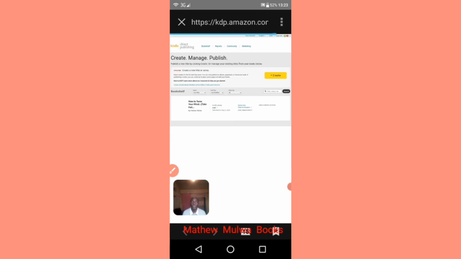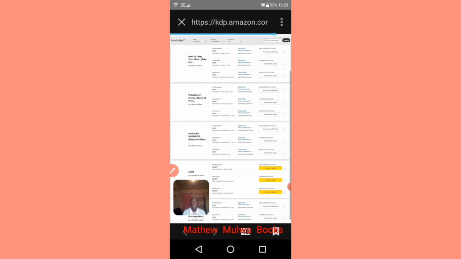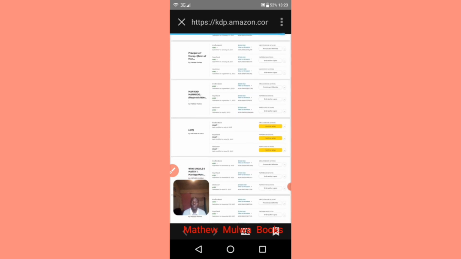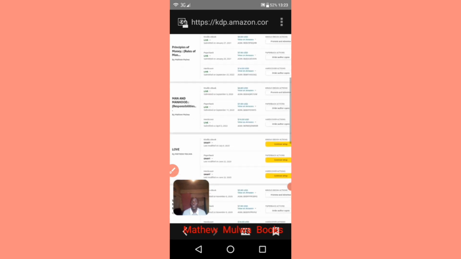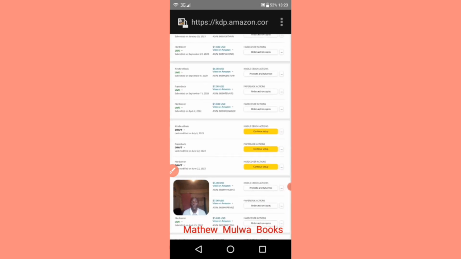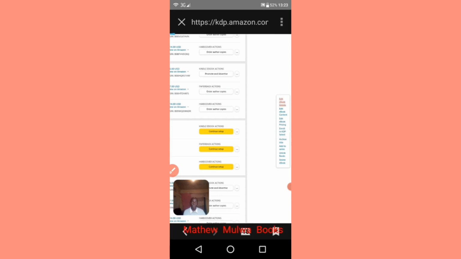So you'll come to a page like this one. Then you can see I have uploaded several books on KDP Amazon. So I'm going to use one of my books here to show you how to upload your book on KDP Amazon. Today we are dealing with ebooks, so I'm using this book here. So I'll click on the ellipsis button, then edit ebook details.